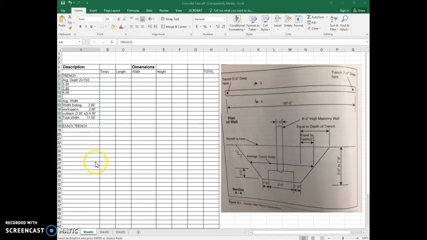Hi class, this video is to review the practice problem in the textbook. So I'm looking at example 3.1. And what I want to show you is how to input the data into an Excel chart. Although that's not necessary for this problem, you're just trying to learn how to calculate excavation and backfill.